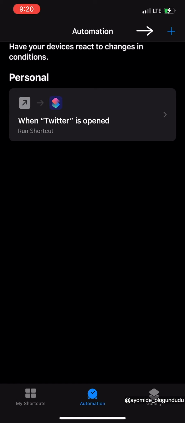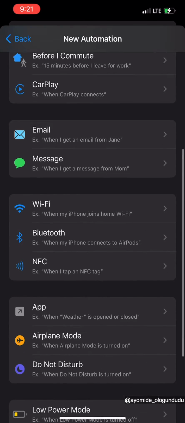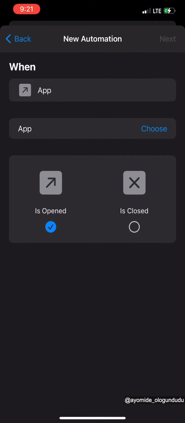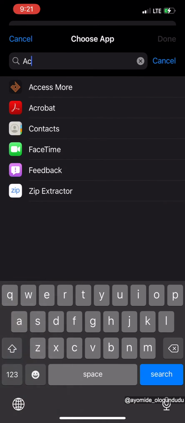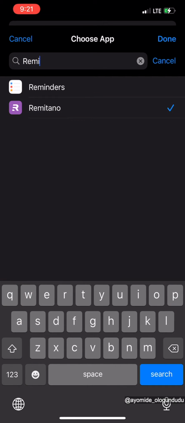The next thing is to create an automation. Click on that and go to App and make sure you choose all the apps that you don't want to use your VPN with. So here I have my bank app and my crypto apps.